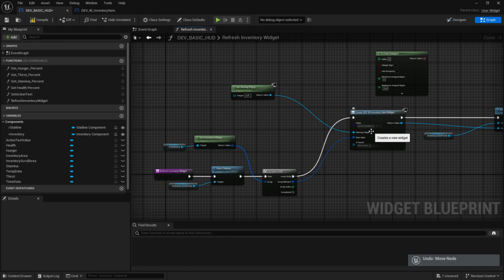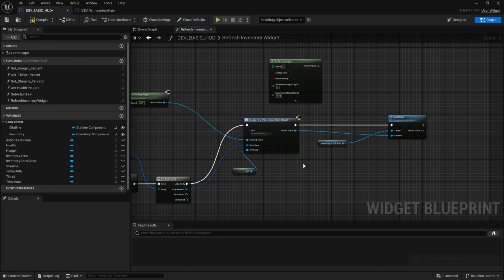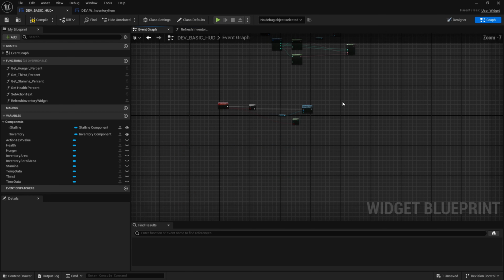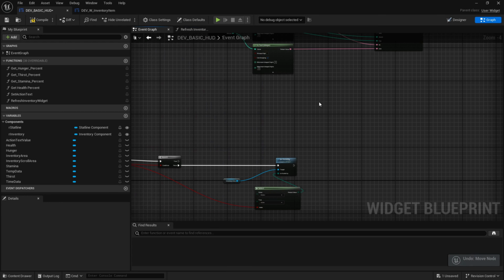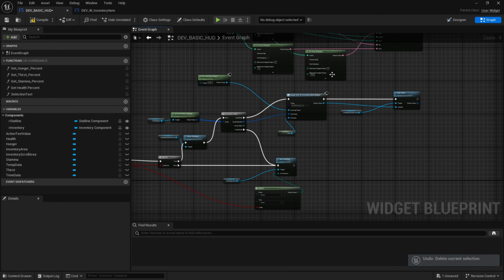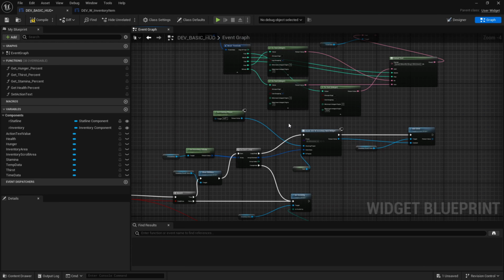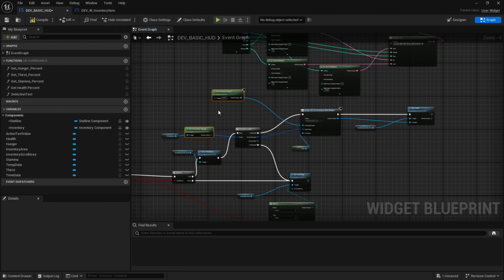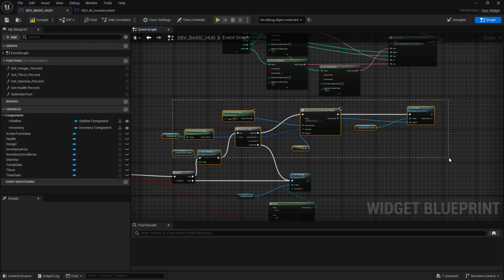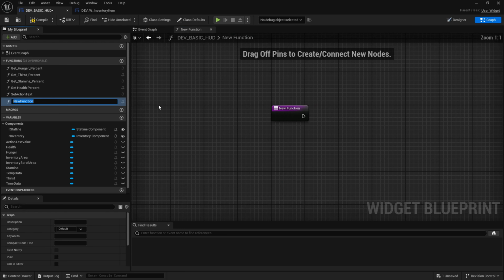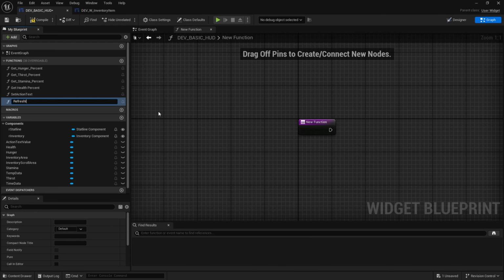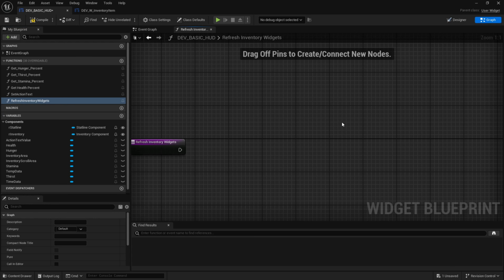No, I need that there. No, I copied that over when I didn't mean to. Okay, we're going to undo a lot of this because I caught this widget, which I didn't mean to, and it broke some other stuff. So try this again. There we go. Cut that, refresh inventory widgets, put an S on the end this time. Okay, paste that in here.